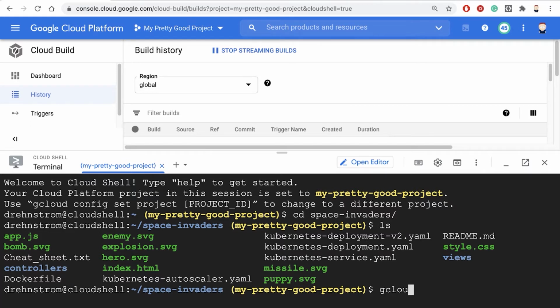So the command is gcloud builds submit, and then there's a parameter, tag. So essentially tagging is like naming the image. Now I want to store that image. I want to build the image with Cloud Build and store it in Google Container Registry.